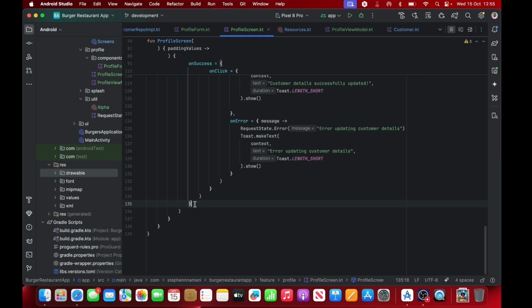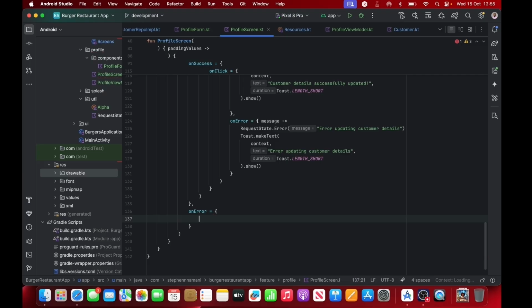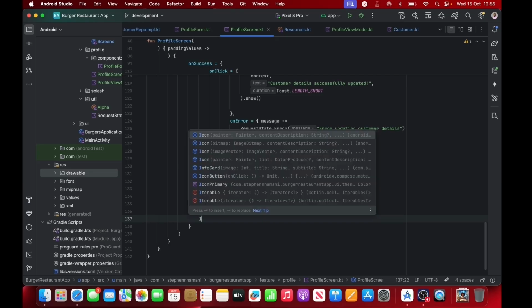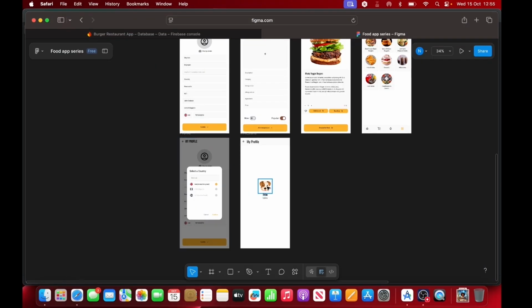Then after on success, we have on error. In that on error we use a lambda again, but let's give this lambda a name and call it message, like this. Okay, so in that message we can now call our info card here. And our info card from the prototype, here we have this dog picture.